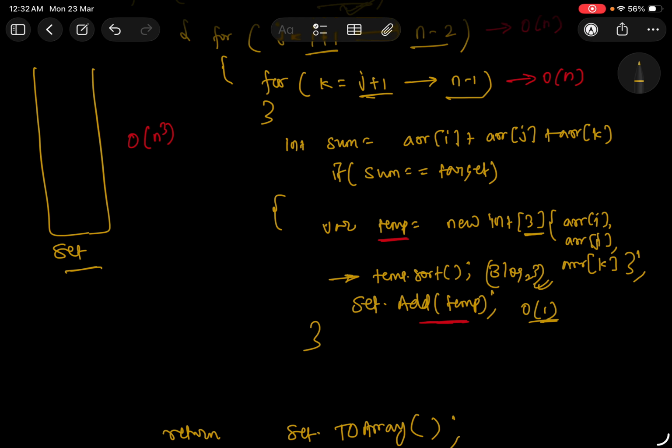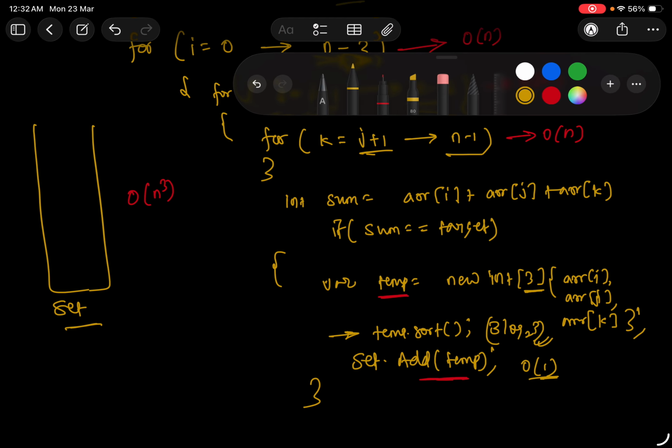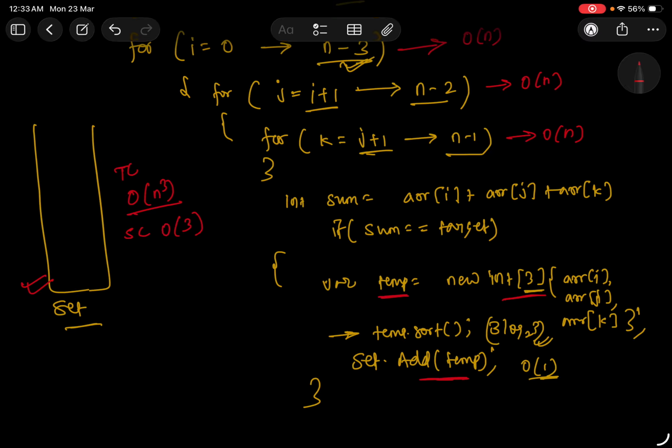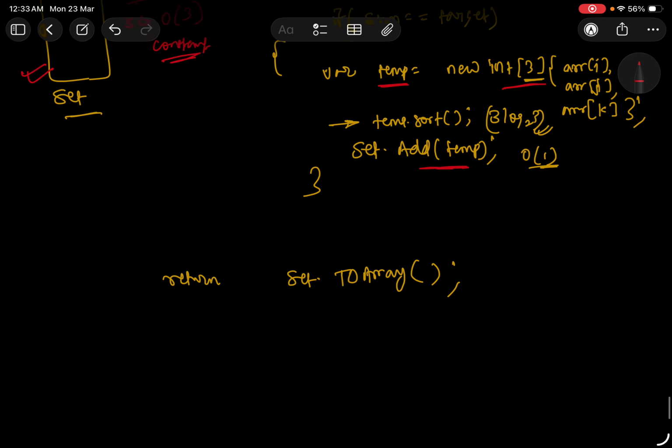So this way we are boiling down our time complexity to O of n cube, and the space complexity is only this set data structure and this array of 3 items. So I can say O of 3, which is as good as constant. So this will be the brute force solution for this 3-sum problem.